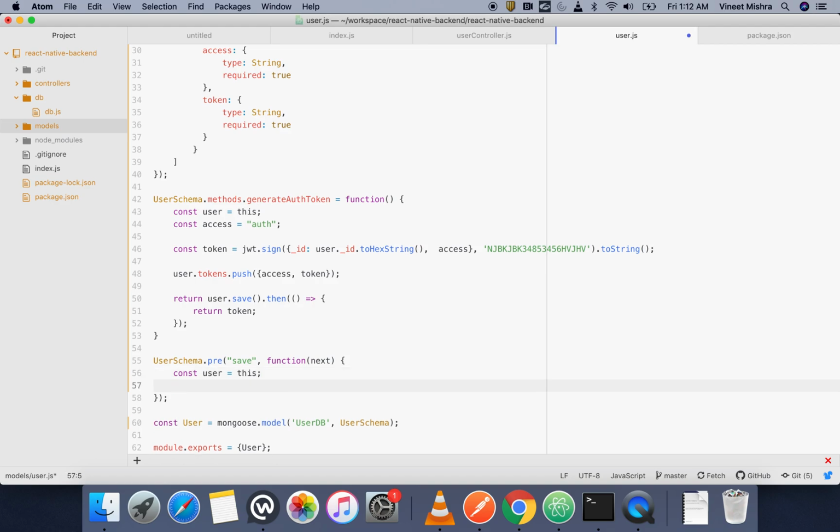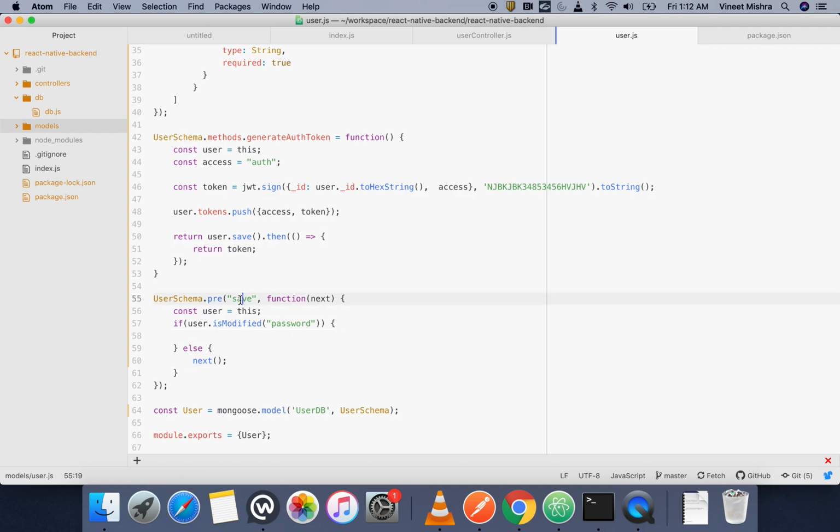Now we have to check if the user password has been modified or not. This applies in the case of updating the password and also creating the password. So we will do it if user.isModified, an inbuilt function which checks whether a property is modified or not. The property is password. If it is modified, then we have to bcrypt it, else we simply call the next function. So it's a kind of middleware, which sits in between the event and what that event does.